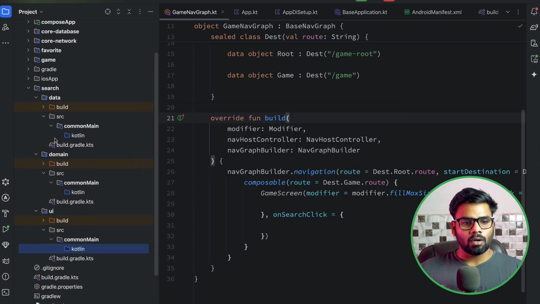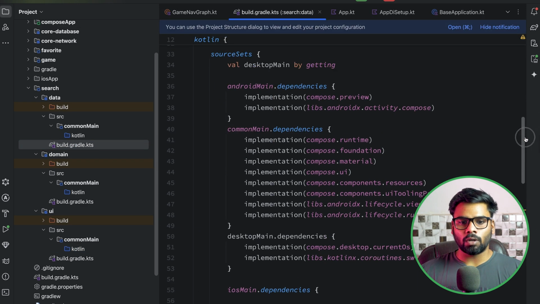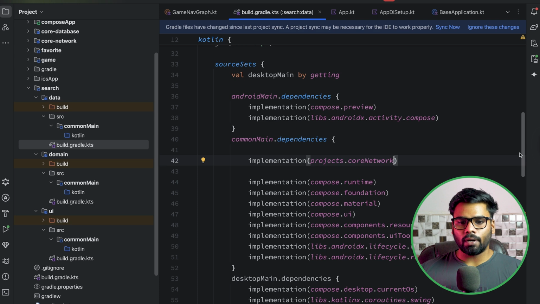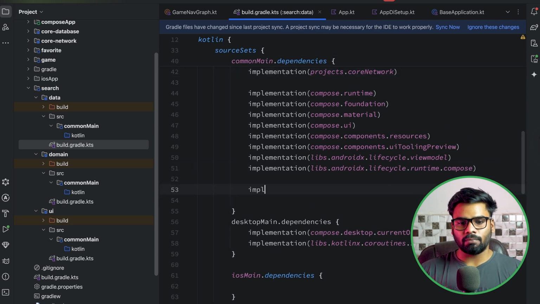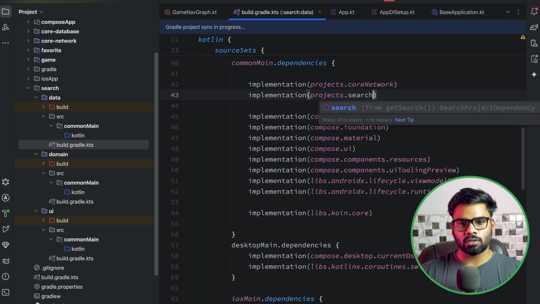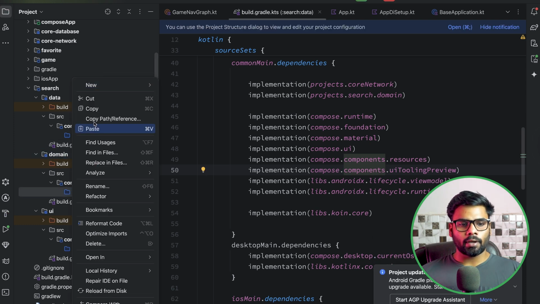So now in this data, open the build.gradle.kts and first establish connection to our core network module. So in this common main dependency, I'm gonna add my project core network. And after that, we also need here the Koin dependency injection framework. So simply add it by using implementation libs Koin core. Sync your project. And also we need connection of this data module with our domain. So just use here project search domain, and again sync this project. Alright, so in our domain, I'm gonna create my repository.